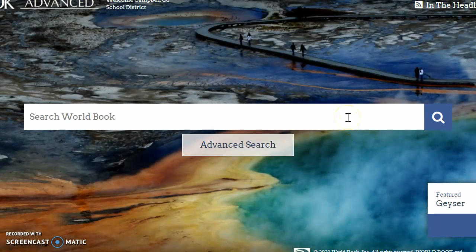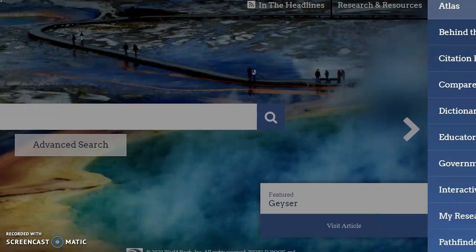In this particular search bar, I might type in keyword searches about my research topic or person. I might type in Boolean searches. You can use those here. But over here to the right, where it says Research and Resources, there are other tools you might find useful.